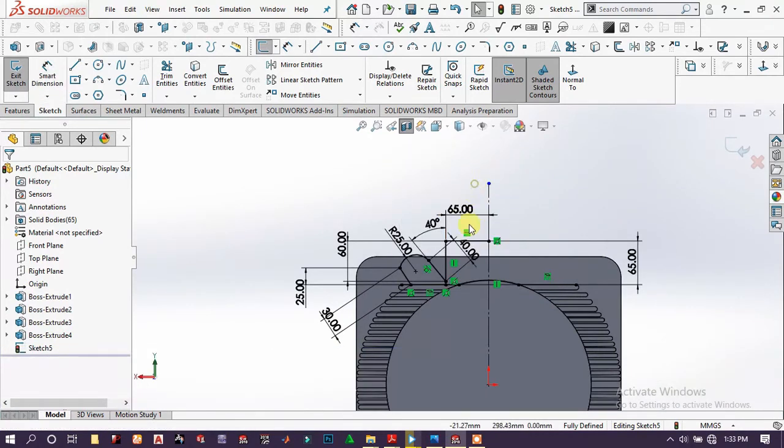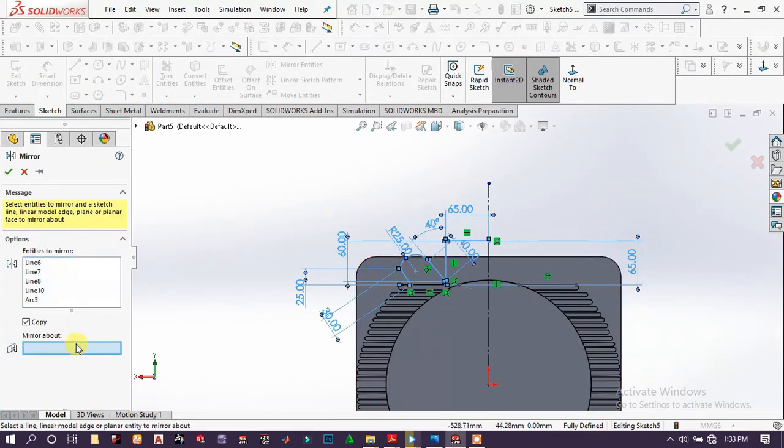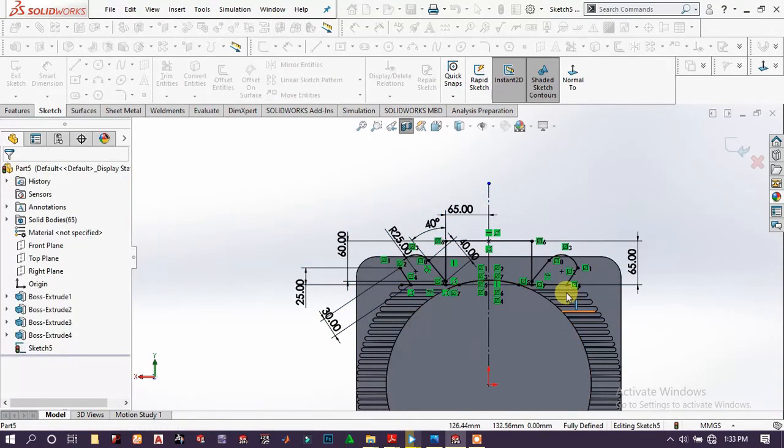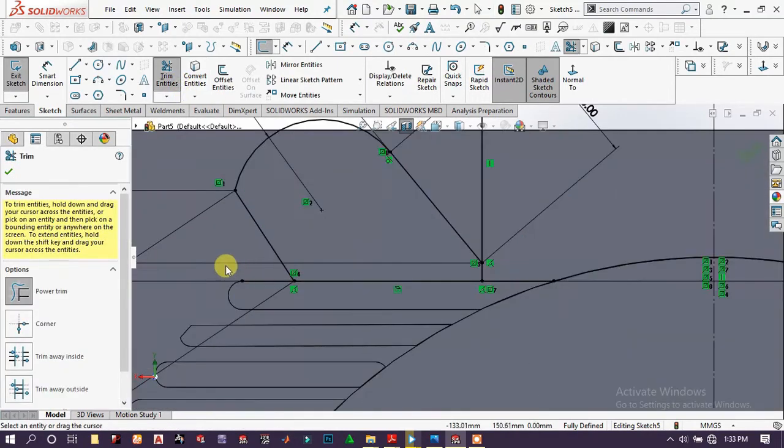Select all of these sketches. Then go to mirror entities, mirror about this line, then click OK. Now we get this, and we have to trim unnecessary parts.